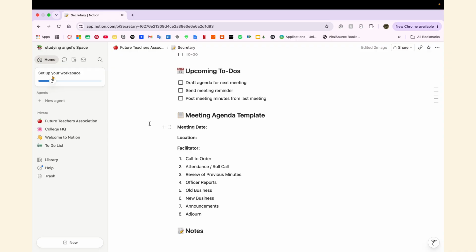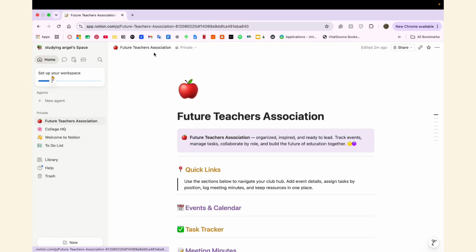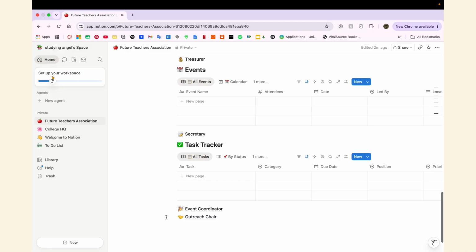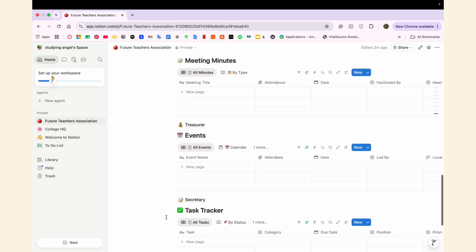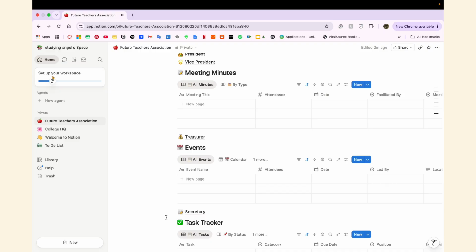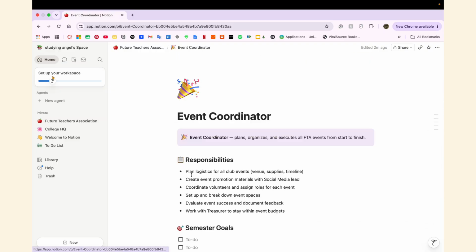I was super impressed with the Futures Teachers Association page because I feel like it was very descriptive, and I really didn't have it. I felt like I wasn't as descriptive as I could have been, but it really completed everything. I also think making sure you know what theme you want, what aesthetic you want, things like that. I would tell it all of that so that it knows how to create a page.